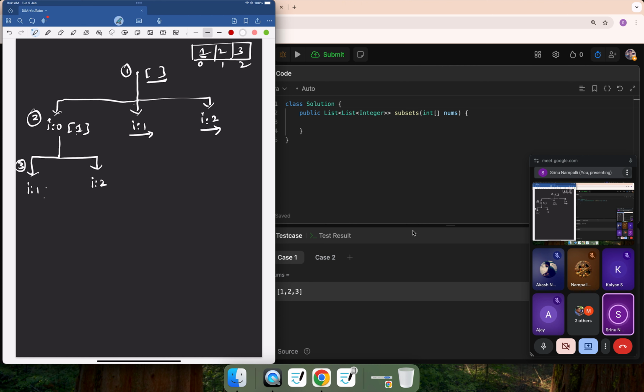When I move on to index 1, whatever subset you are carrying forward, your recursion method will take two values: one is index, another one is subset. So when you choose index 1, to this subset you add the index 1 value. Index 1 value is 2, so you just add it, giving 1 comma 2. Done. Now from index 1 I can have only one possibility: you can only move to index 2. So this is my fourth recursive call. At index 2 the value is 3, so you add it to the current subset, and it becomes 1 comma 2 comma 3.